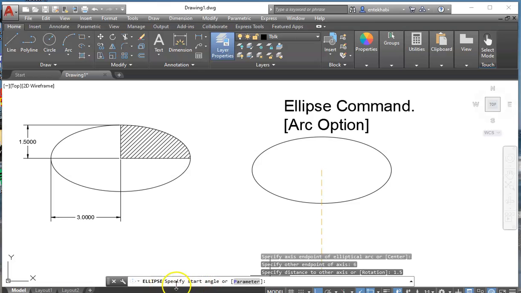points, which is asking for start angle. For this one, if we want to keep this portion, we will select the angle 180 degrees. This one goes in this 180 degrees for the first point. And the second point, it's going to ask you to specify the end angle, and I will type 270 if I want to go in that direction. So press enter.